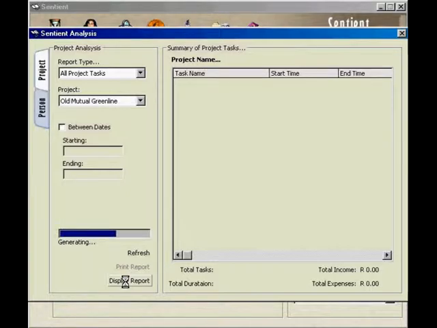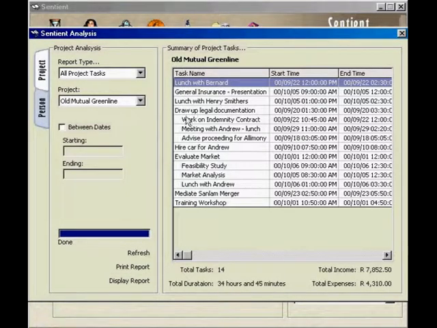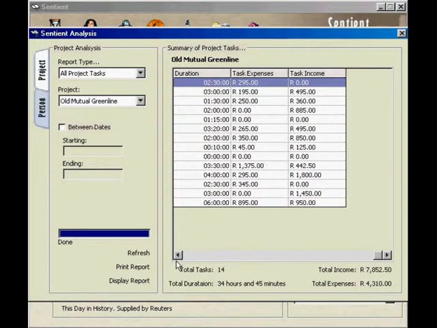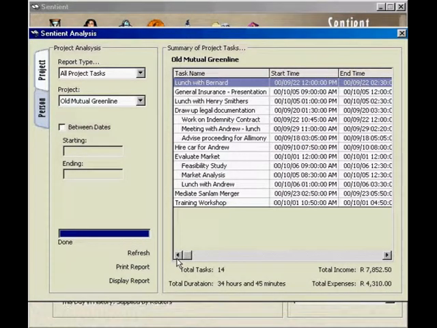All project tasks shows the work breakdown structure of all the tasks that are a subset of the selected project. In this case, Old Mutual Green Line is shown, along with summary details such as total income and costs for each task.